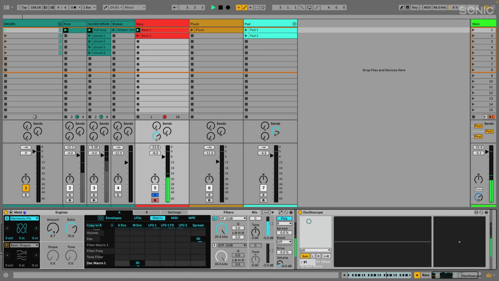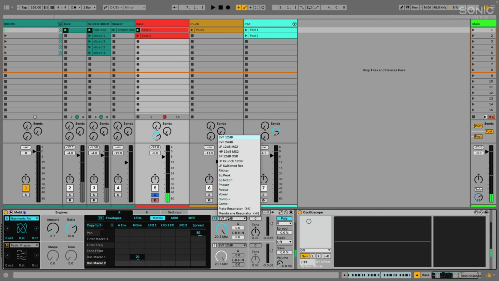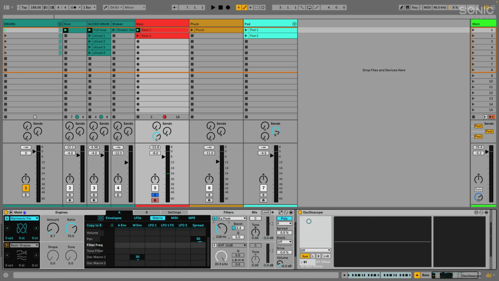Now, I'm not hearing as much of the bottom end of this because we're adding all these upper tones with the FM, with the frequency modulation. So one cool thing we could do is actually change the filter here. Let's change it to this EQ peak. And what that's going to allow me to do is just boost a certain frequency. So it's kind of like pulling up a peak on an EQ and you pick the frequency you want to boost.